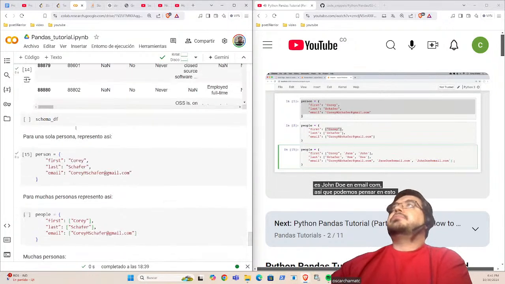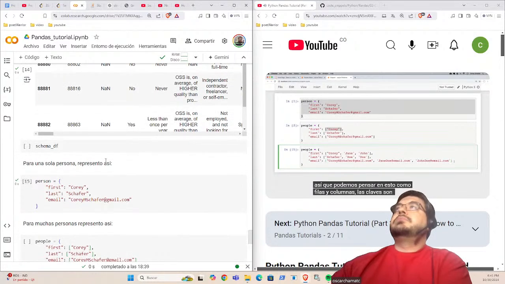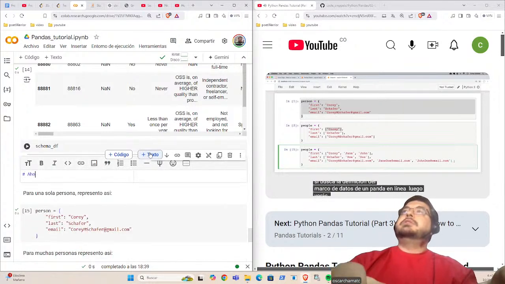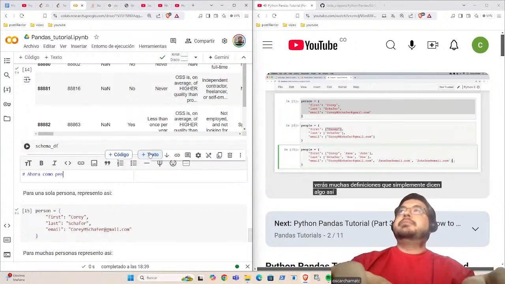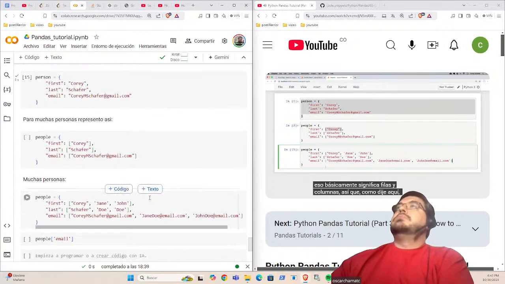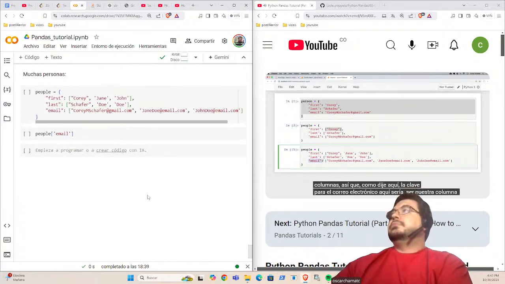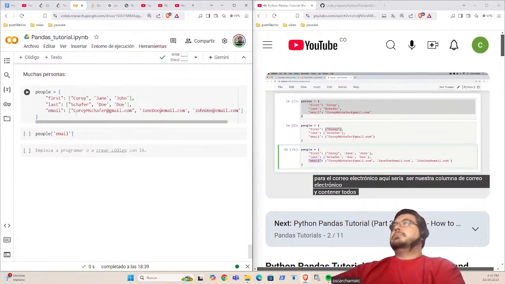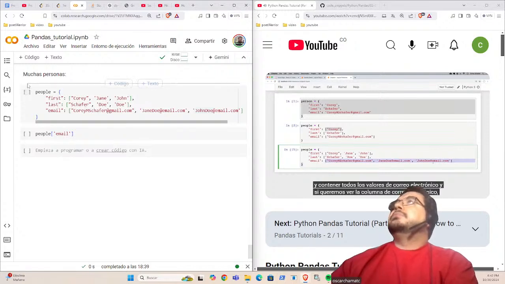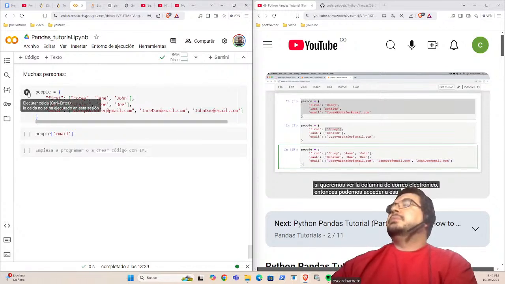So we can kind of think of this like rows and columns. The keys are the columns and the values are the rows. Now, if you look up the definition of a pandas data frame online, then you'll see a lot of definitions that just say something like it's a two-dimensional data structure. Now, that might sound a little confusing, but in layman's terms, that basically just means rows and columns. Okay, so like I said here, the key for email here would be our email column and contain all of the email values. And if we wanted to see the email column, then we can just access that key.